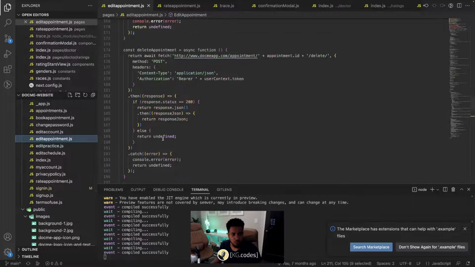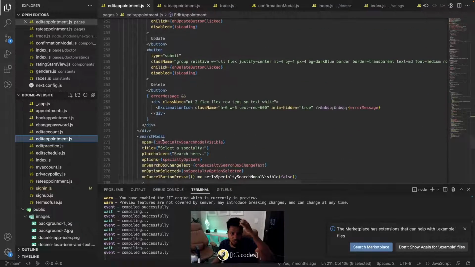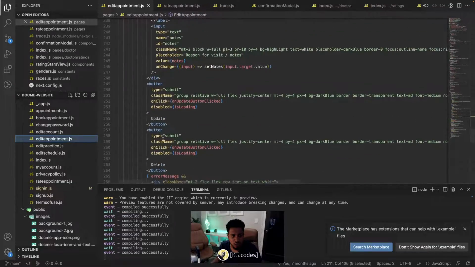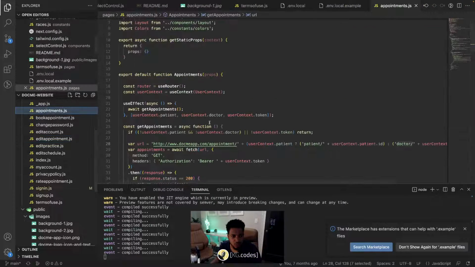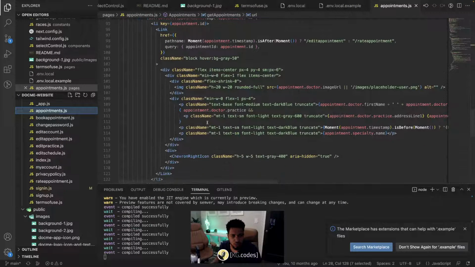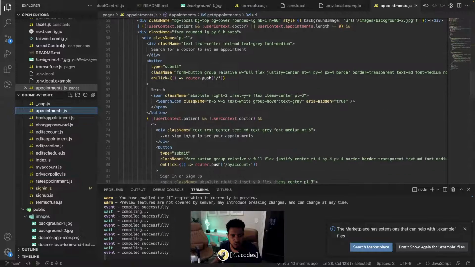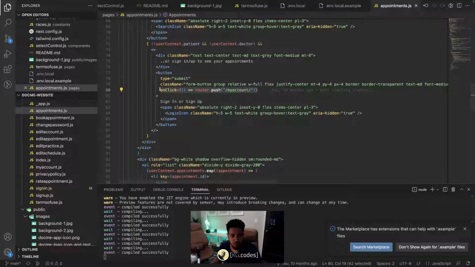Edit appointments. So I had some buttons here that I can copy the style from. It ain't edit appointment. This is the appointments page. Search button. Oh, so this is a button. And on click, I have this router push thing. Okay, yeah, I just want to copy this.